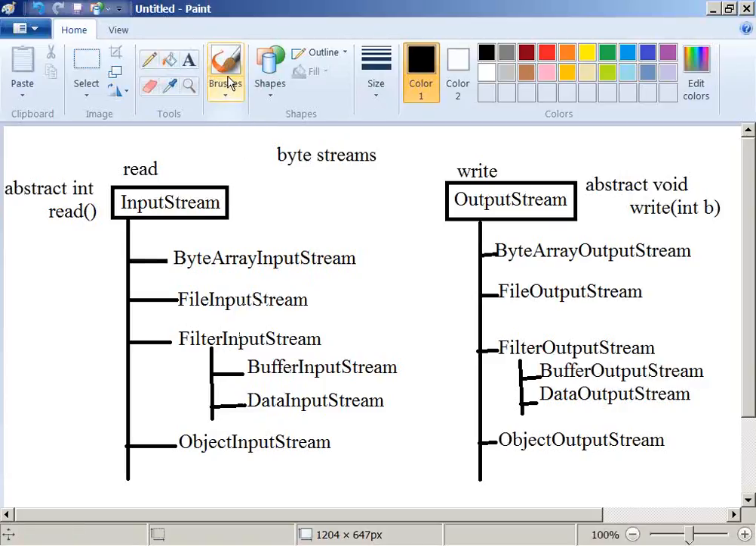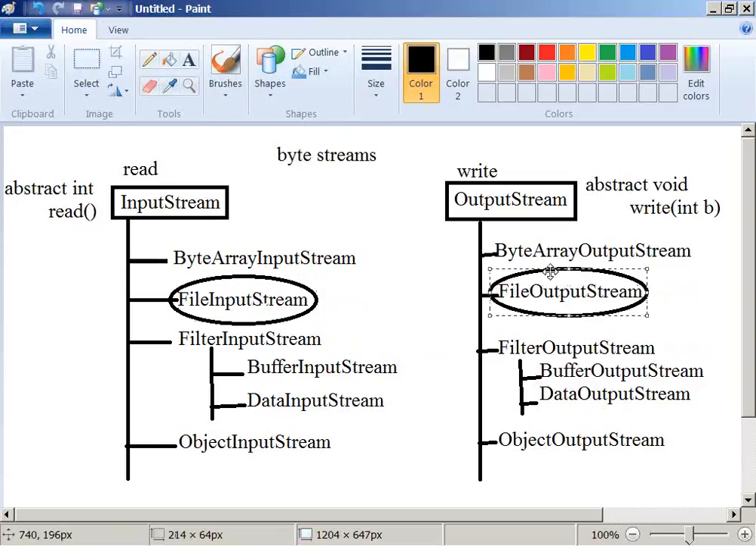Now if I want to perform operations on files, there is one class given which reads the data from a file, and one class which writes the data to a file: file input stream and file output stream. Right? So buffered input stream, buffered output stream, to write and read the data from temporary memory locations. There is no difference here, simply the class name is changed.